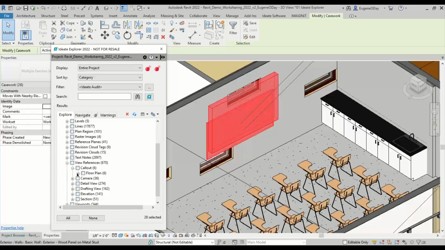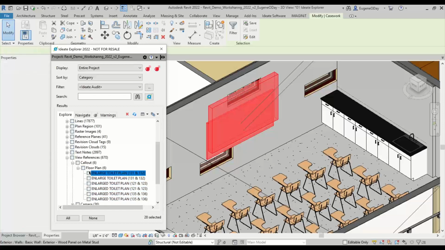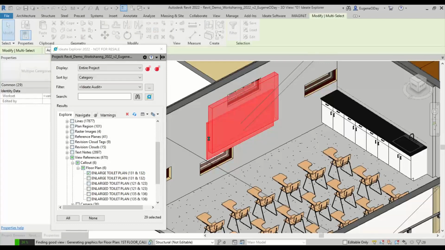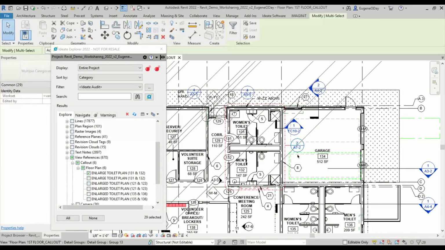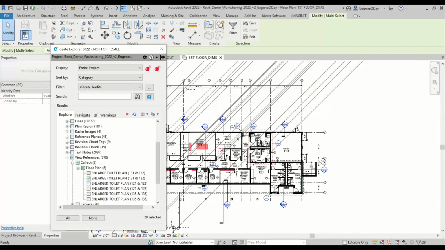I'll go to my callouts and start looking at the callouts. You can see that I've got an enlarged toilet plan, a couple of different toilet plans happening in there. So if I were just to go and view this one, I can start verifying that these are accurate. So there it is right there, it's using that. And if I go and click on this one here, and maybe tile my views afterwards if I'm not really seeing it well. So great way of looking into the model, making sure that our references are accurate.